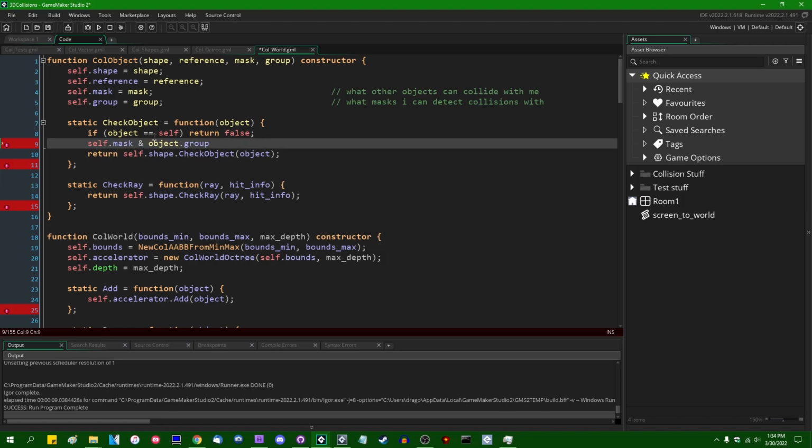And if this equals 0, that means that there are no shared bits between the player's group and the tree's mask, and therefore collision should not be detected. We are going to return false. And if the tree's mask does include the player's collision group, that means that the player should be able to check for collisions against the tree, and we are going to proceed from there like normal.